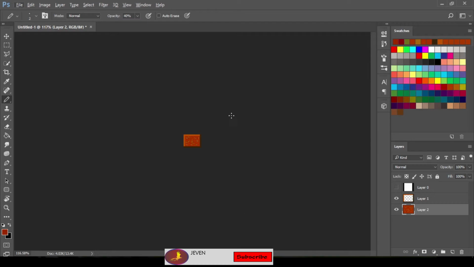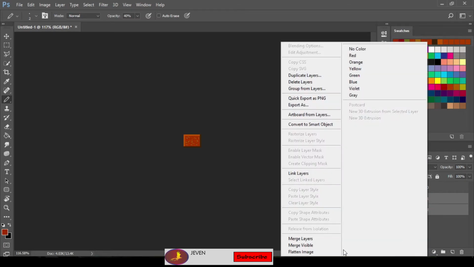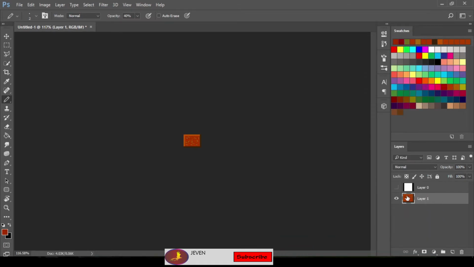So what we do next is to increase the canvas size. But before we do that, let's merge the layer. So make sure you have this clicked and also this. So you hold shift and left click, and then you right click on the two of them and then select merge layers. So it's now one.